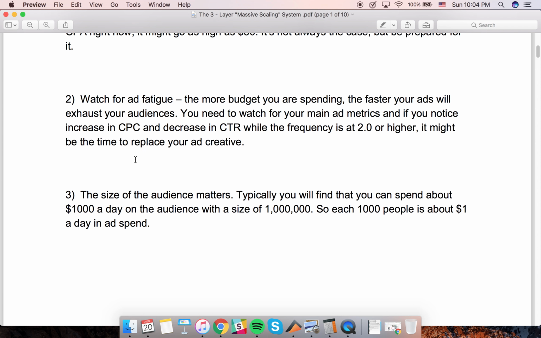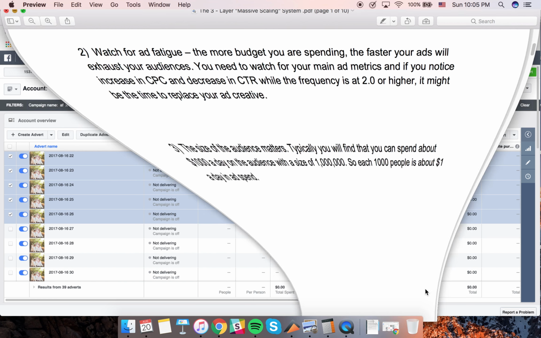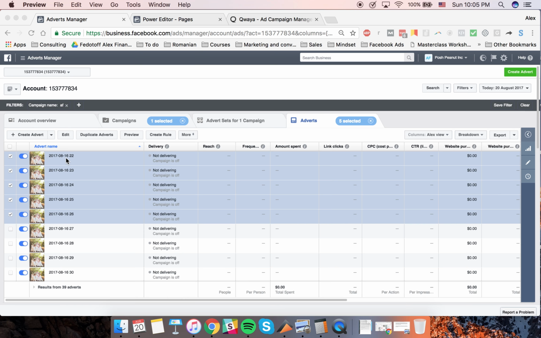The third factor you need to consider is that size of the audience matters. Typically, you'll find that you can spend about $1,000 a day with ease on an audience with a size of 1 million. So approximately each 1,000 people is about $1 a day net spend. So, for example, here.